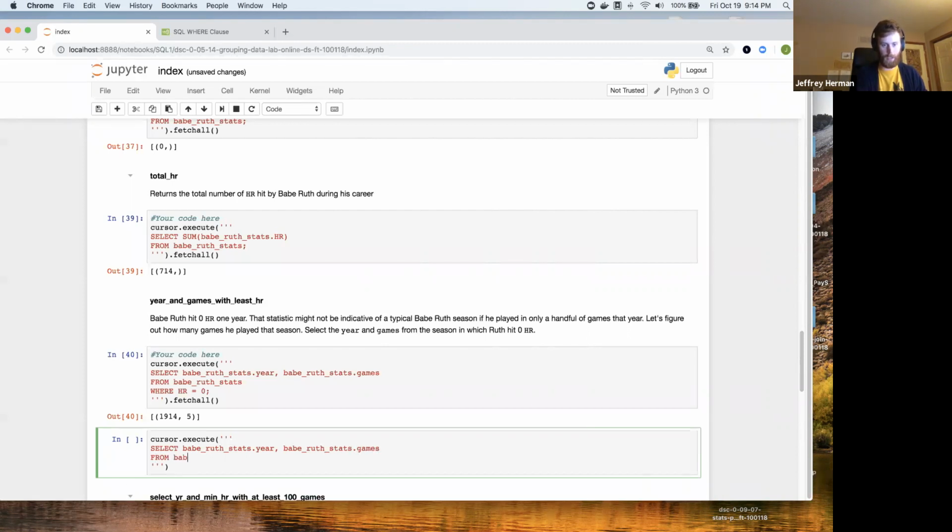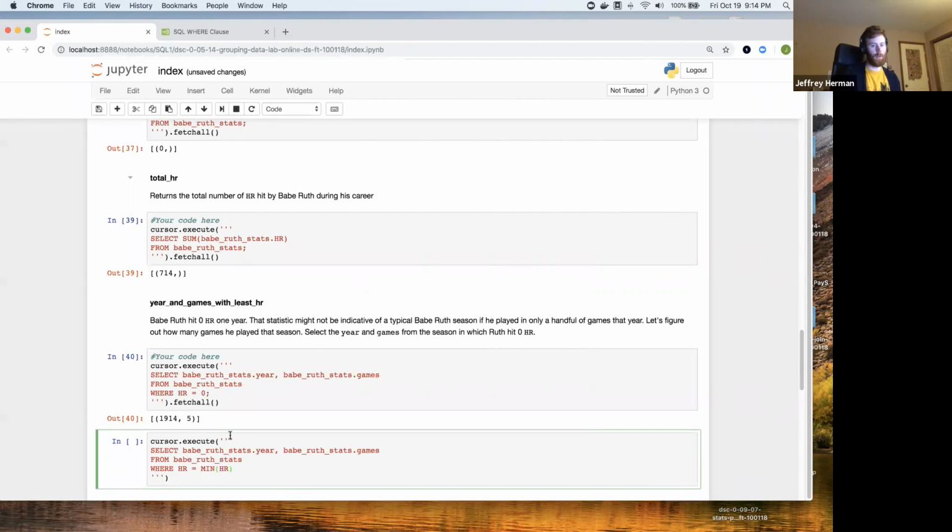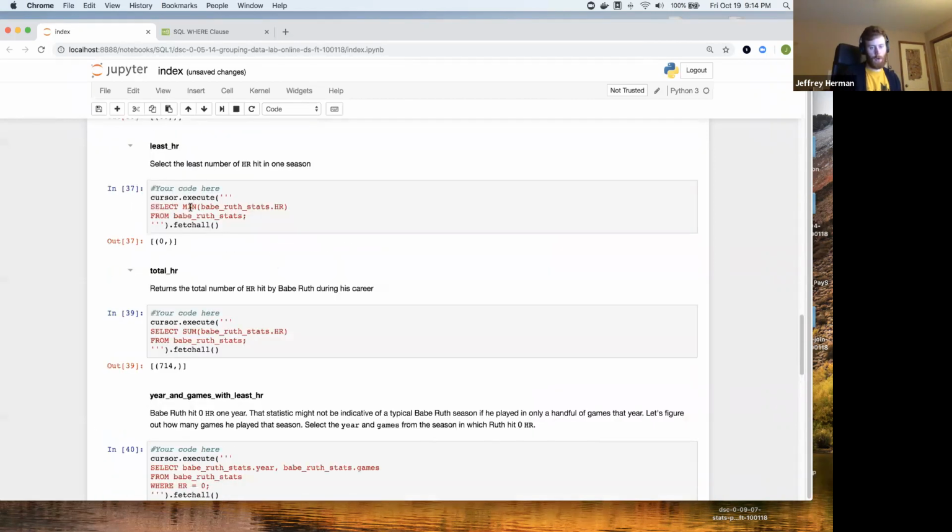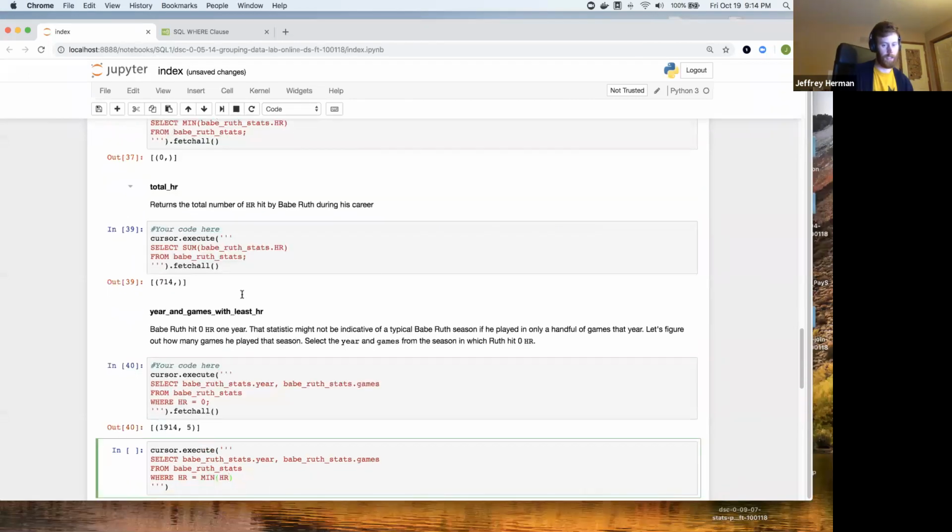From the Babe Ruth stats table. This time I'm going to do where the home runs equals min number of home runs. And I can do this because if you remember earlier, we know that the minimum number of home runs he hit was 0. So it's the equivalent.